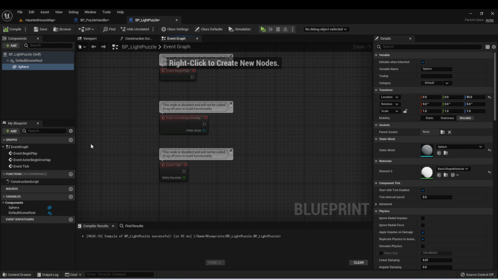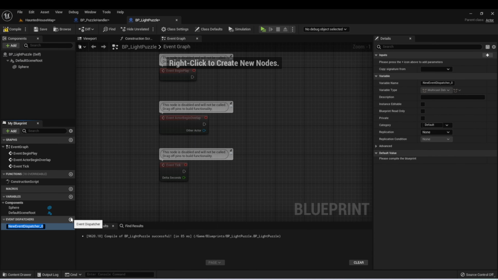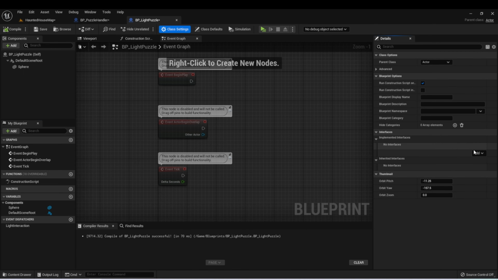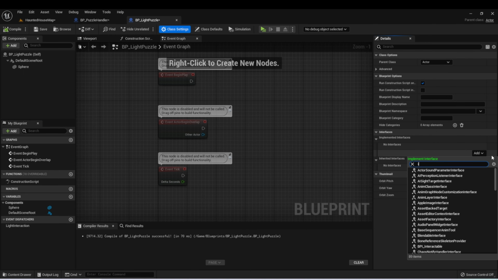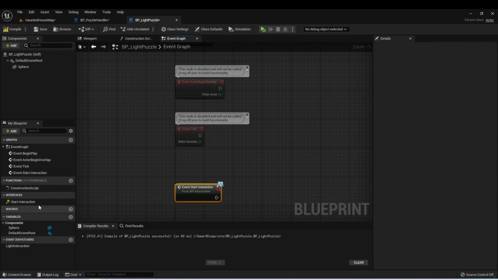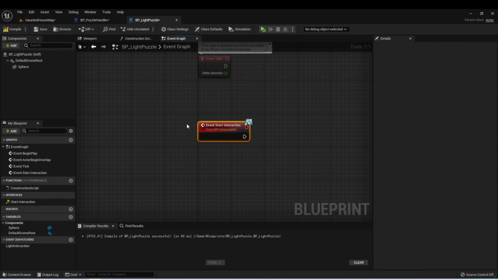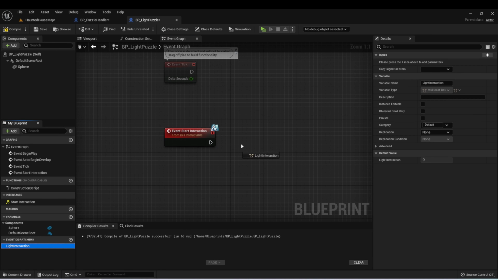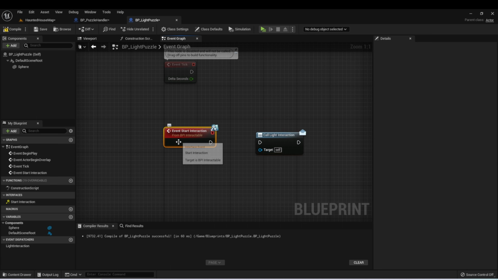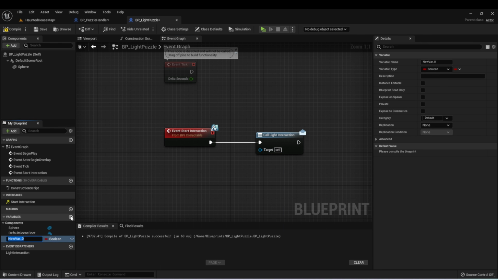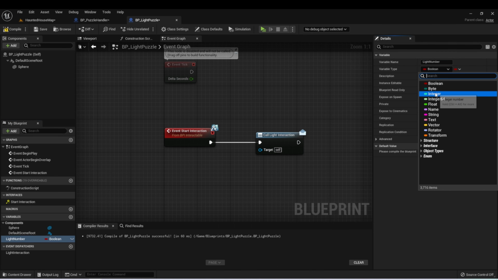And here on my light puzzle, I'm going to create an event dispatcher, and I'm going to call it light interaction. And I also want to implement my interactable interface. And let's implement this start interaction event. And this is going to be real simple. When we interact with this actor, we want to just call the light interaction event. On my light puzzle, I want to create a variable called light number, and this will be an integer.